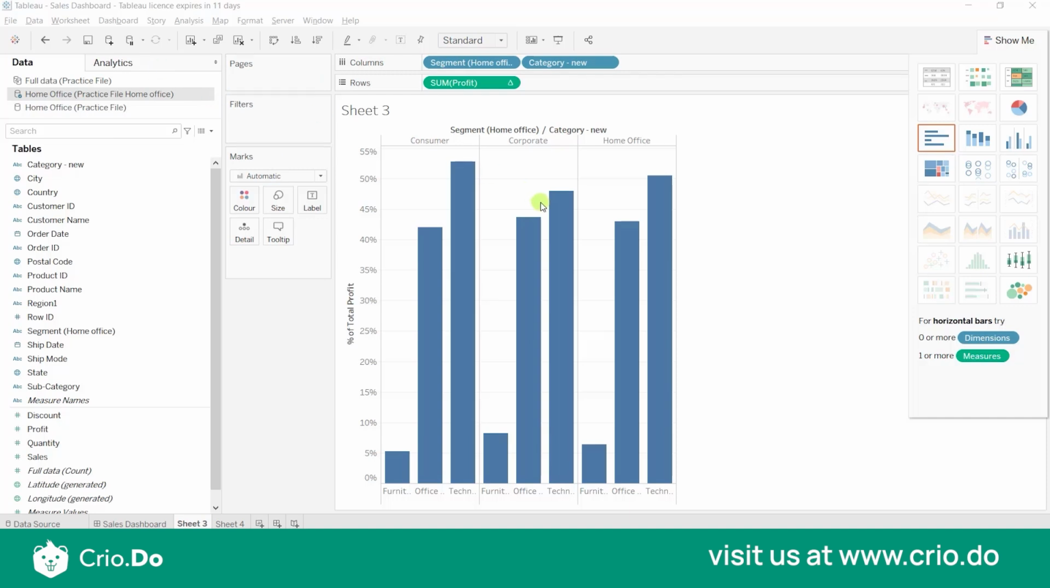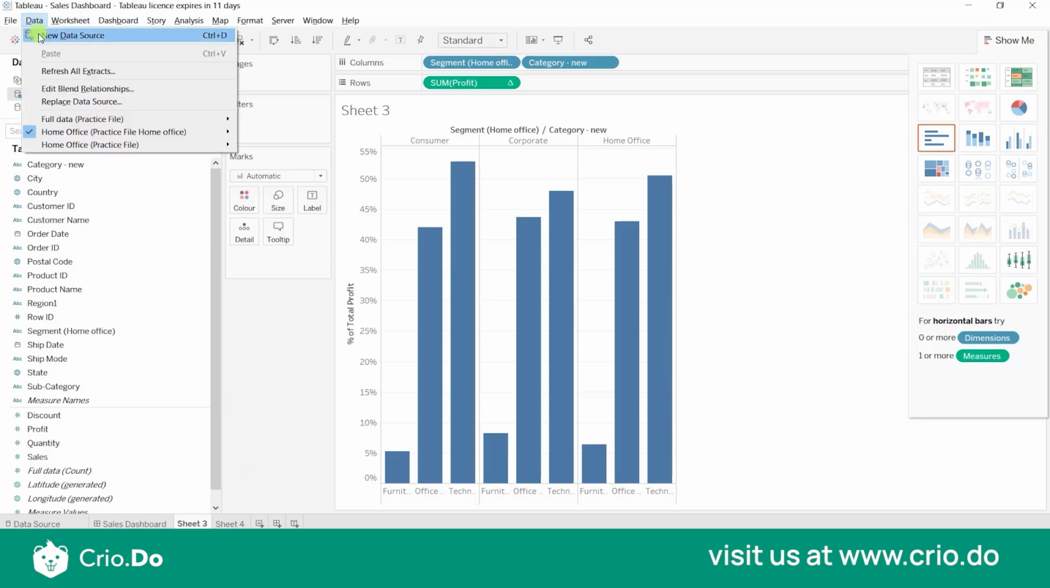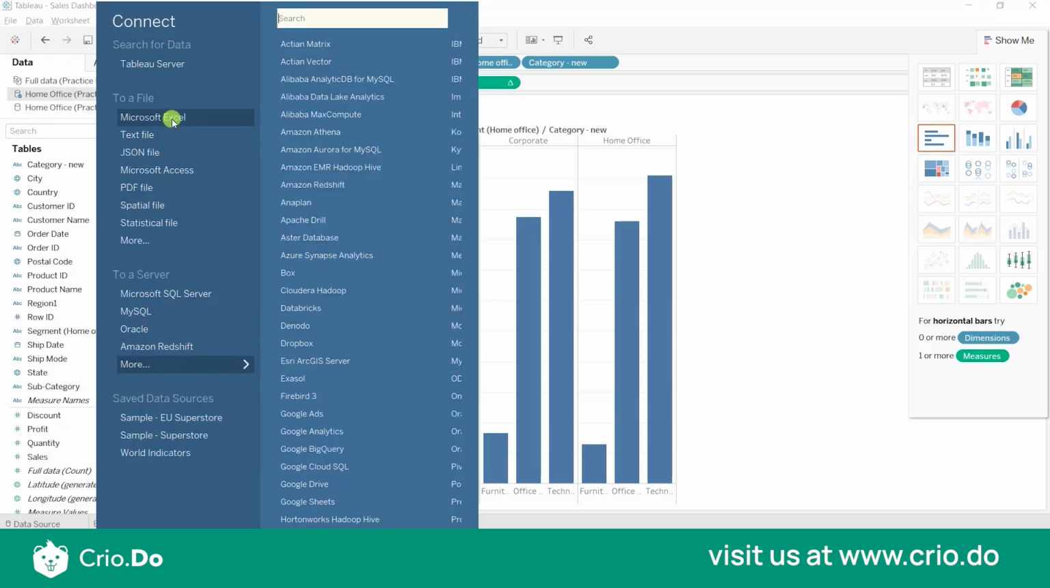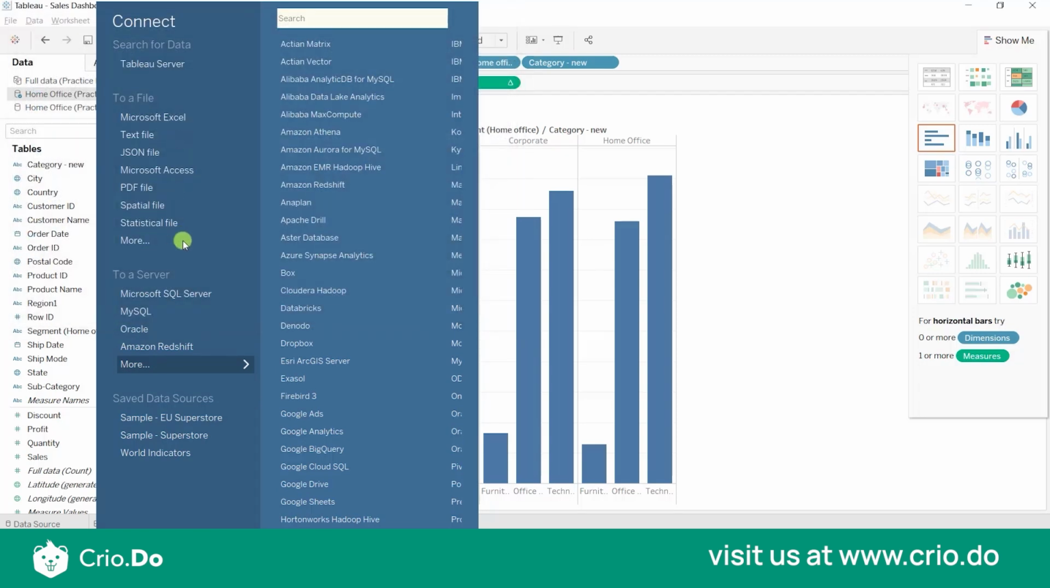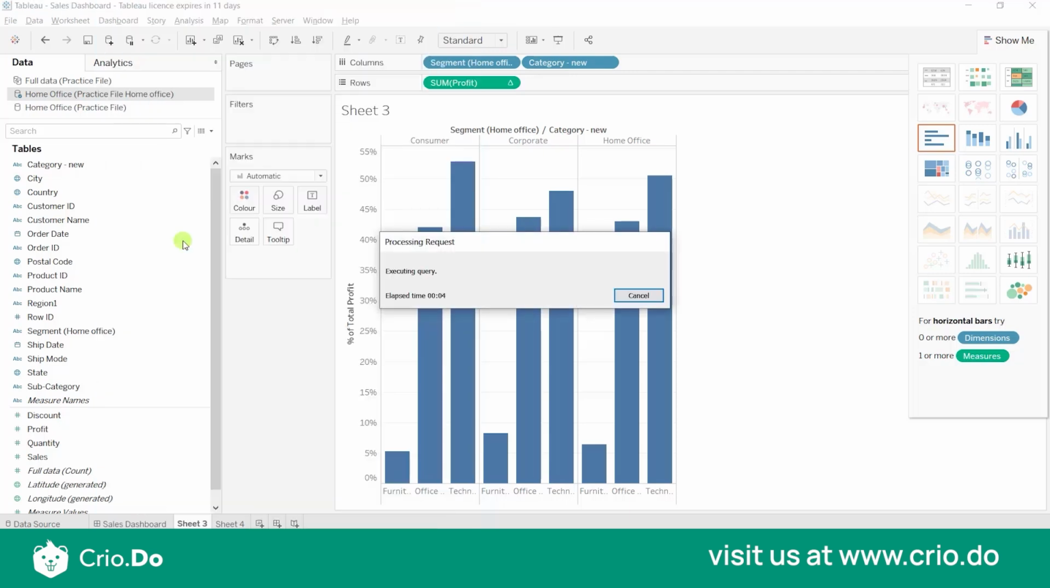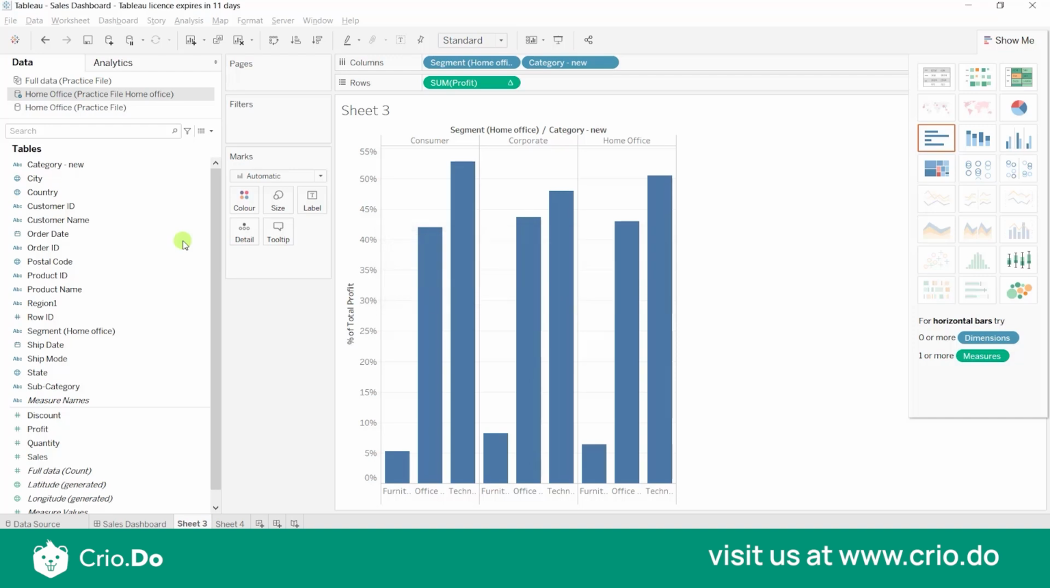Okay, let's check how to do joins inside Tableau. Let's add a new data source. I'll say Excel sheet. Okay, I'm going for the practice file. I'm just creating a new data source to make it more clearly understandable. But if you already have a data source with the same file, you can just edit the data source, go to your data source editing page, and make your joins.